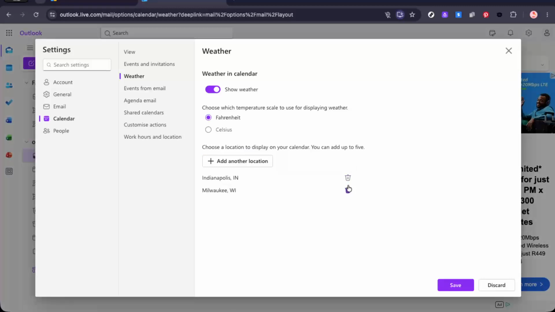To remove the location you no longer want, find the old location in the list and click the bin icon next to it. This deletes it from your visible weather locations, helping keep the calendar display clean and relevant. Finally, click on Save. This is an important last step because your changes won't be fully applied until they're saved. Once you do that, Outlook will update the weather location used in your calendar.